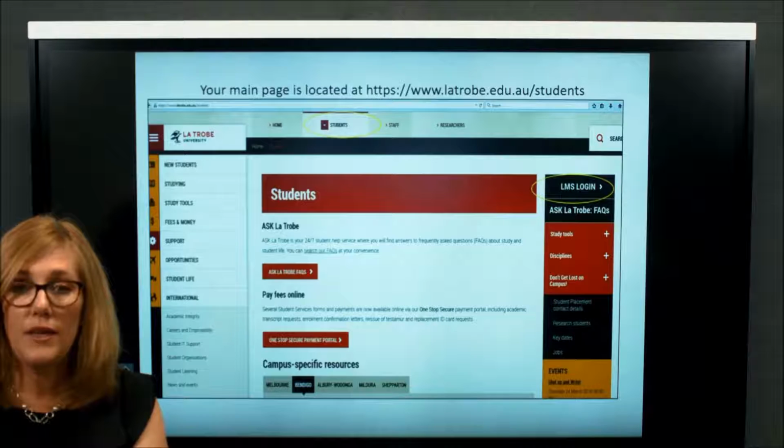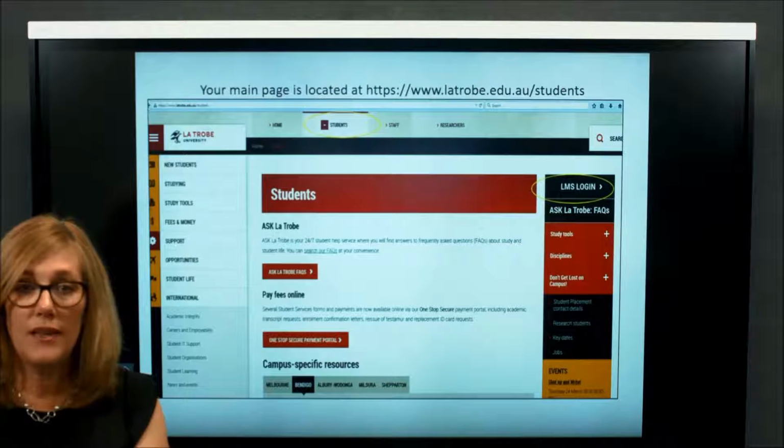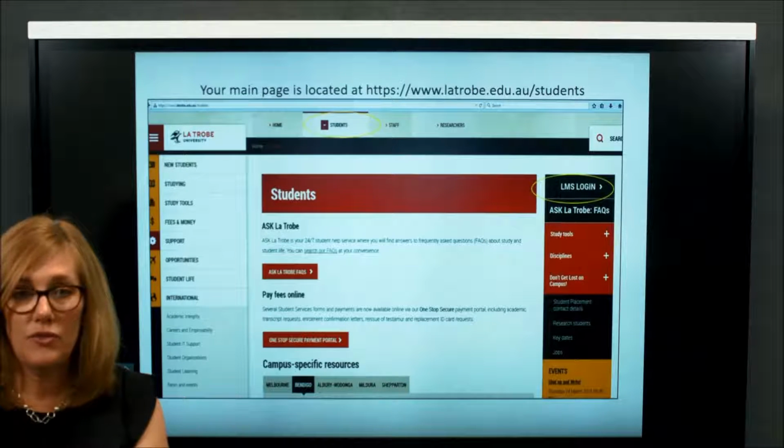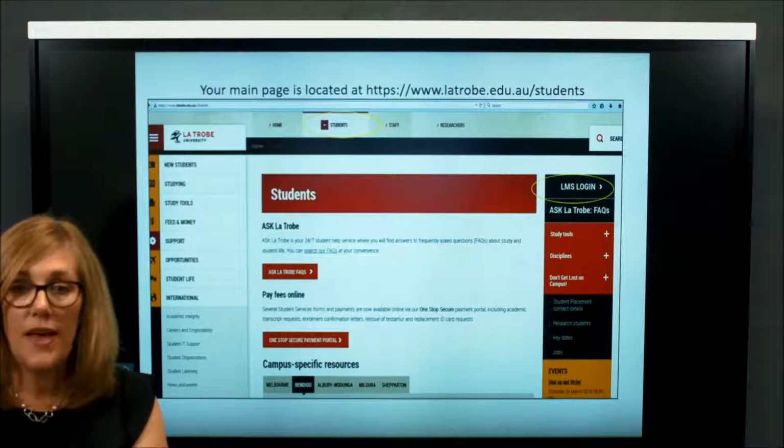So how do we get to the modules? There is a main page located on La Trobe's website. You go to the student heading at the very top bar, and from there you can see a number of resources become available to students. The LMS login is in the right-hand block. LMS is La Trobe's learning management system.